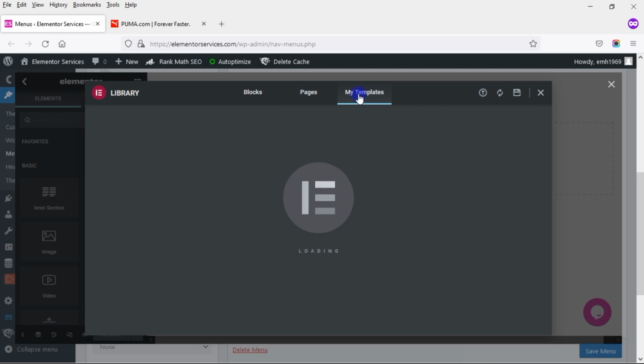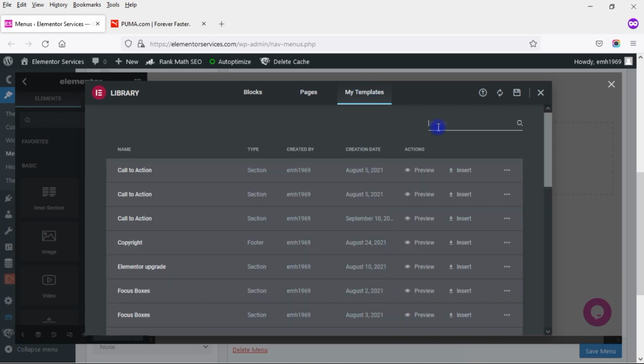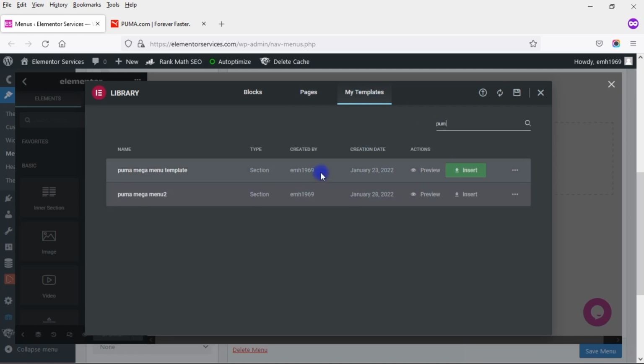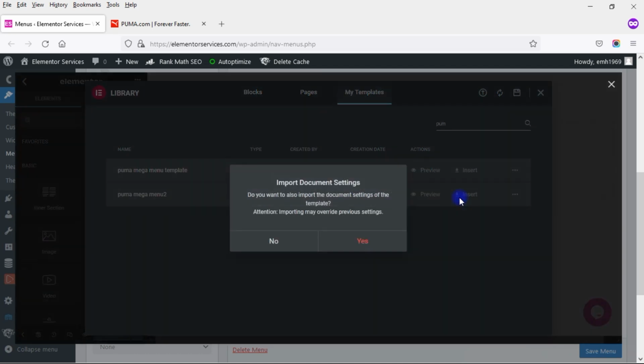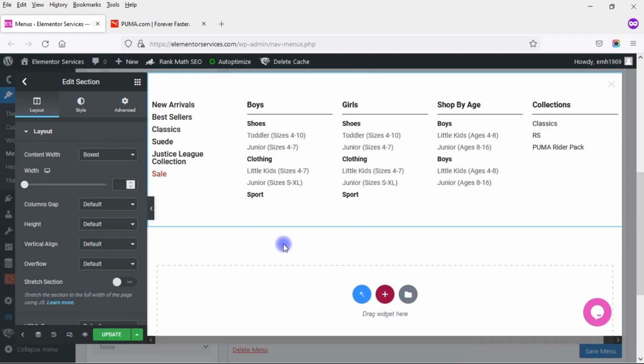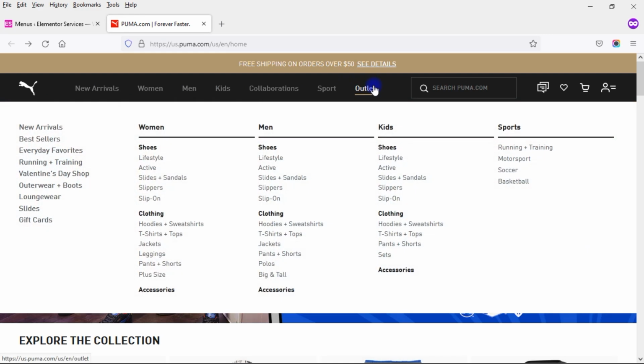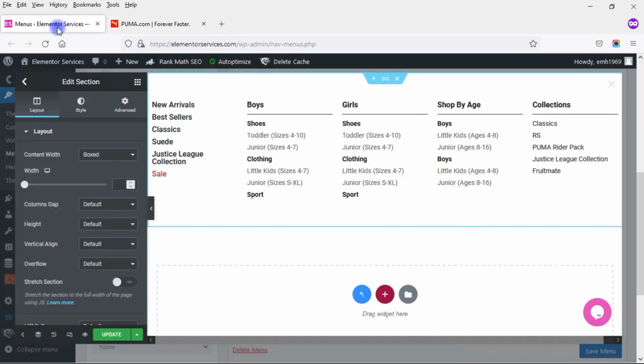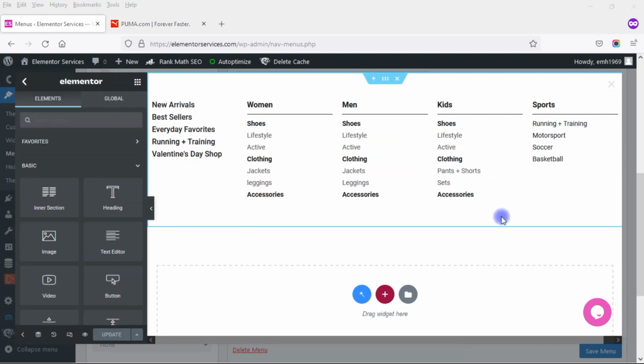So I can come over here and insert this one here. And again, I do not want to import the document settings. So for this one here, again, this is already set up, so it's going to be that right there. And all I need to do is go through and change the words on that. And again, I will do that off of the video. So you see that I have the words for the titles and the headers changed.